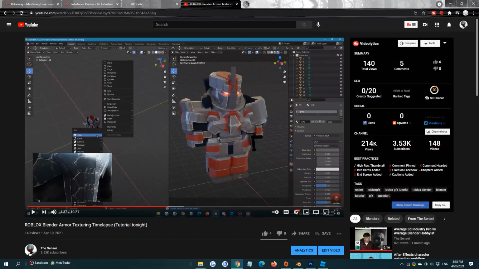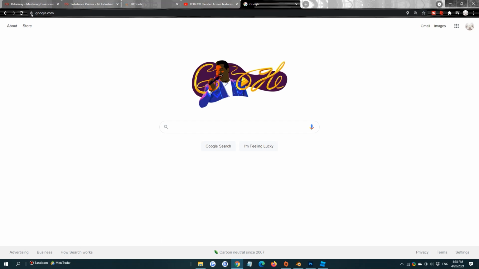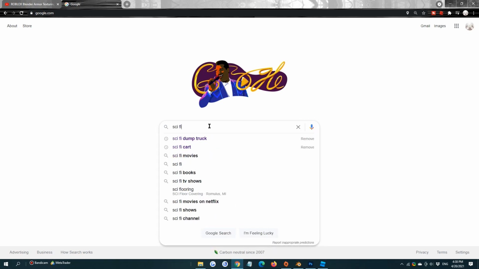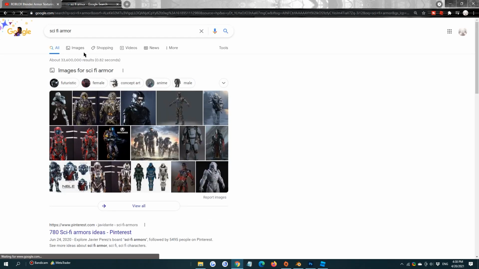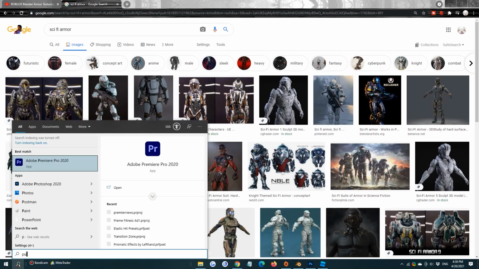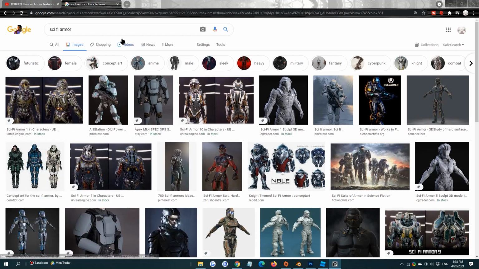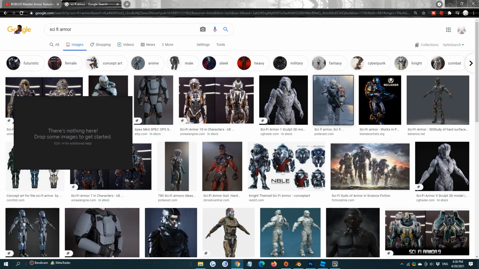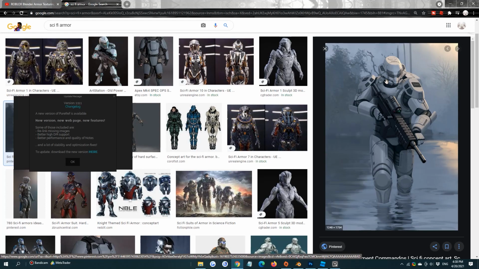Let's go to Google and let's type in, let's see, robot art, sci-fi armor. And we're going to basically get a reference of what we're going to try to achieve. This is why references are very important. Say you were going for a really sleek look like this. Well, first off, your model will need to be good. Good models really help, and it's kind of the basis.